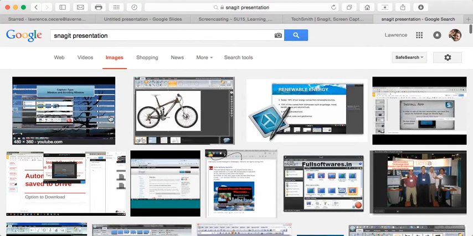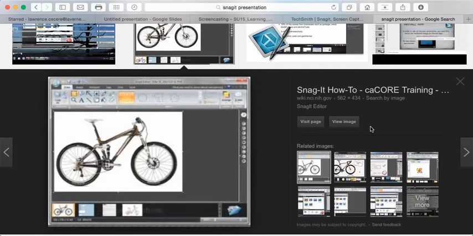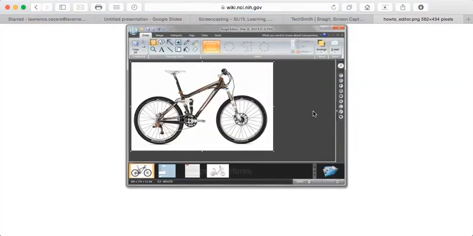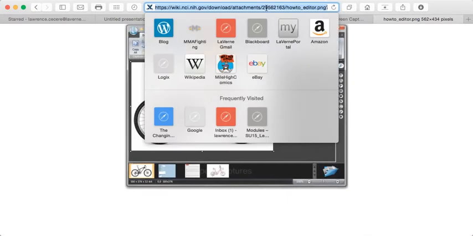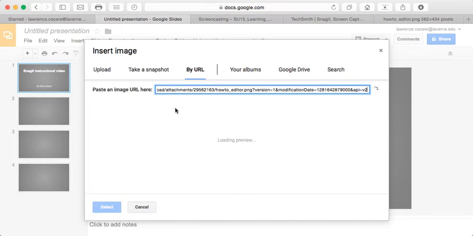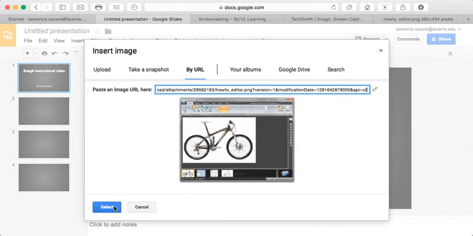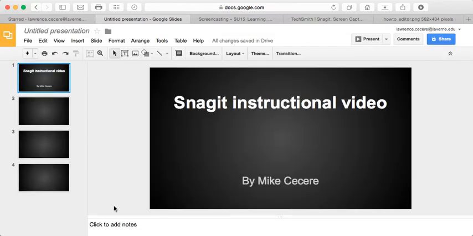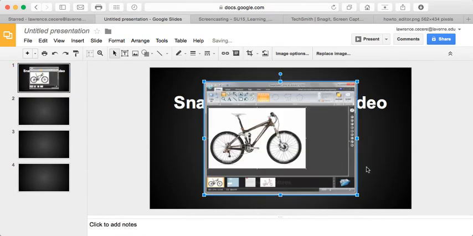I'm just going to choose this one with the bike. View image. And once you hit view image, you'll only have the image on the screen. That's what you want. Now you're just going to highlight the text in your browser, which is the URL. Go back to your presentation and paste it. And there's your image. Once you hit select, your image will pop up.